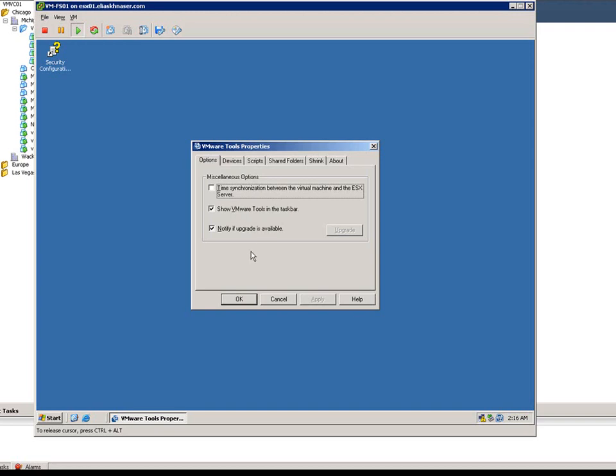Now the first one is time synchronization between the virtual machine and the ESX server. The only time you would want to enable this is if your virtual machine isn't part of a Windows domain. The reason I say that is every machine that's part of a Windows domain will automatically sync its time with the PDC emulator. The PDC emulator is an FSMO role that one of the domain controllers in your environment holds, and that's what takes care of time synchronization.